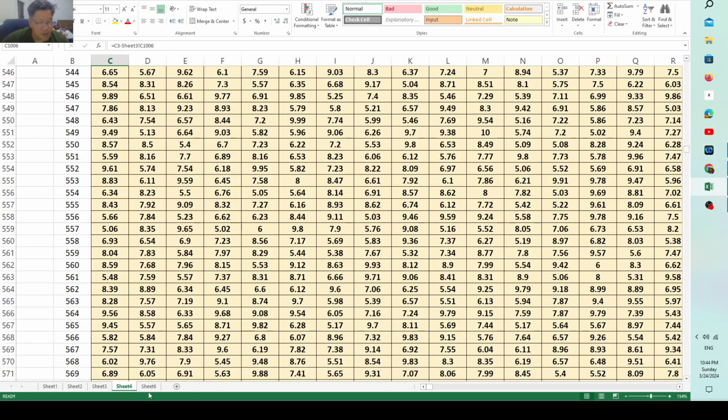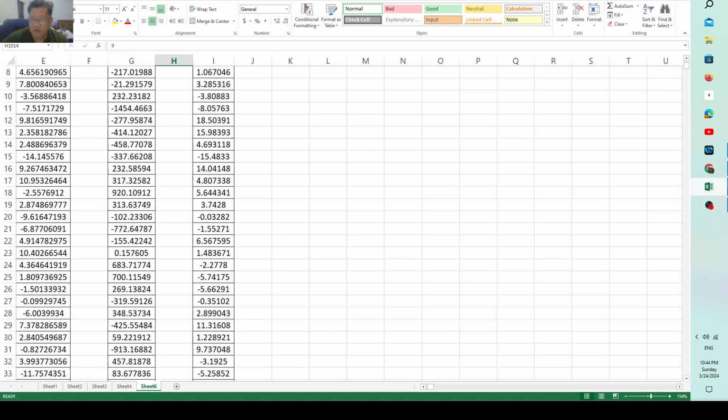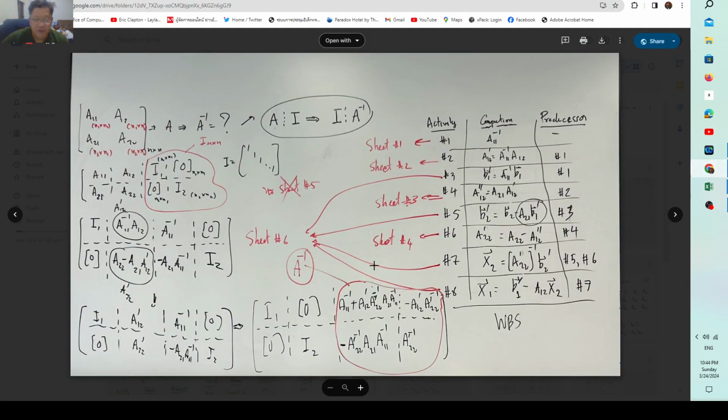And then in sheet 6, this is the major part where we get the results. You can see in sheet 6 we compute B1 prime, we get B2 prime, and then we compute X2 and X1. But before we compute all of this, what we need to do is compute A22 prime inverse.